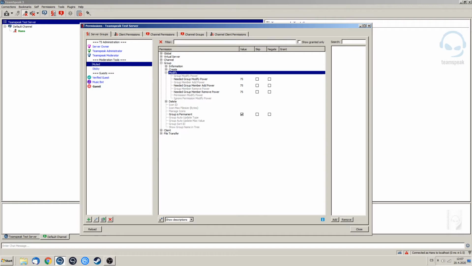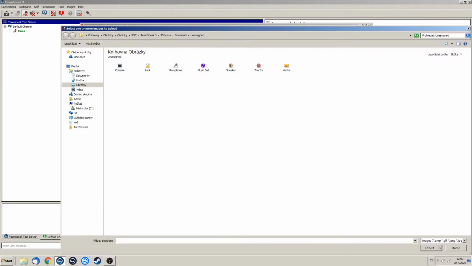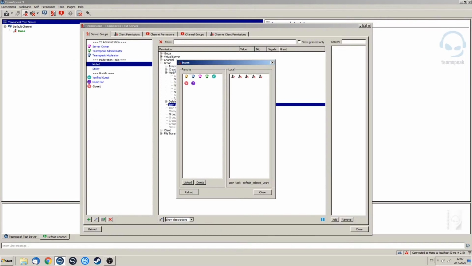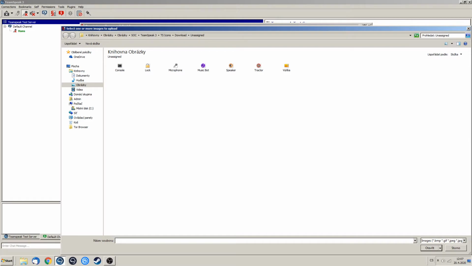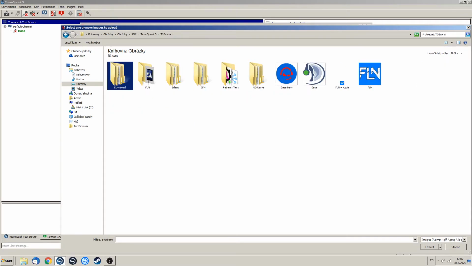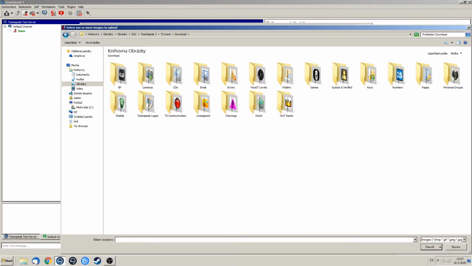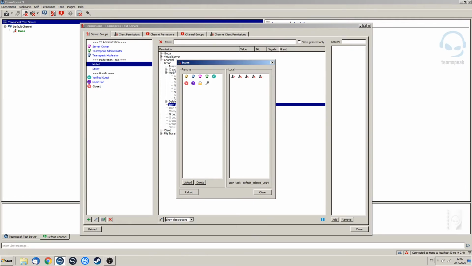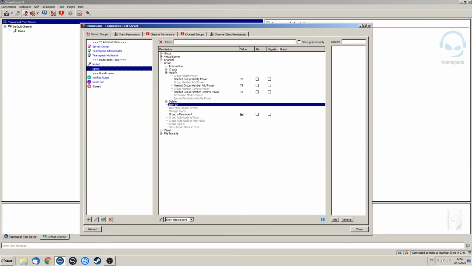So, first of all, what I like to do is to set an icon. So let's say we're going to use this lock for our sticky group, and we're going to use some icon for the muted group. Let's see what we have here. I'm just going to use this microphone for muted. So this is going to be muted. This is going to be sticky.